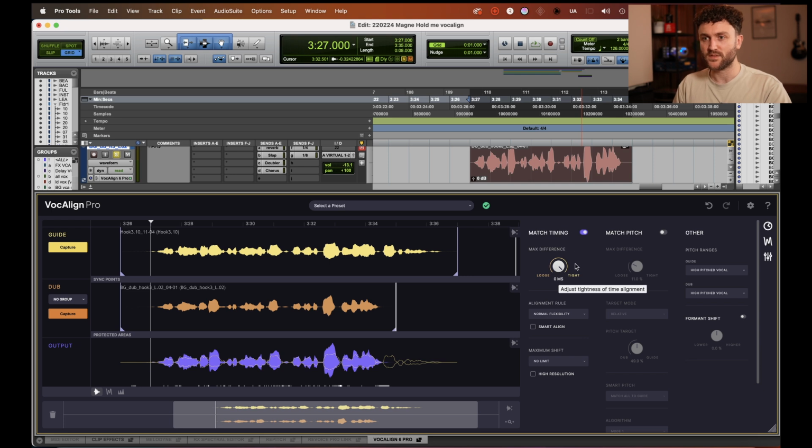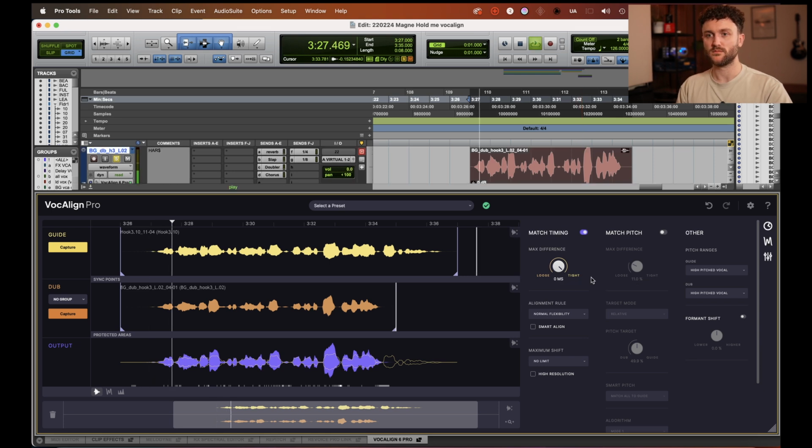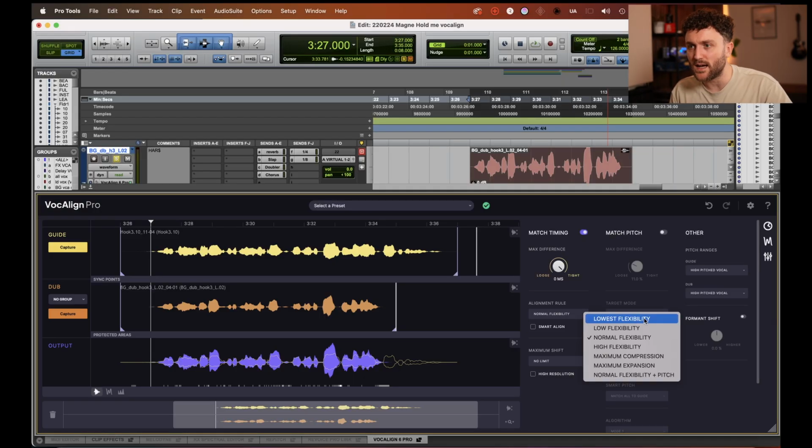If we go super tight, does it start to sound weird? So I close my eyes, hold my pillow tight, can't seem to find the light. We're not hearing any weird artifacts, so that's great. That's what we want to look out for, that you don't hear the stretching or the rushing, that it just sounds natural. Then we get lowest flexibility, low flexibility, normal flexibility.